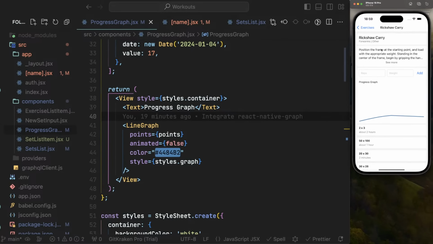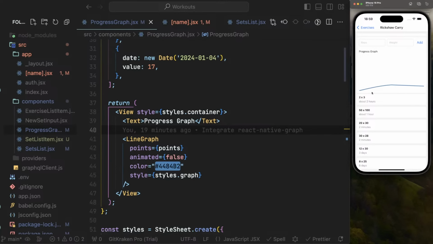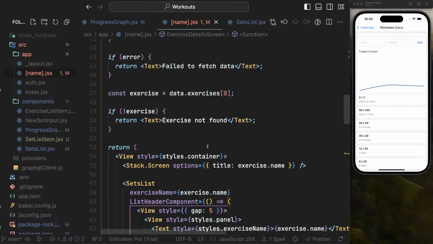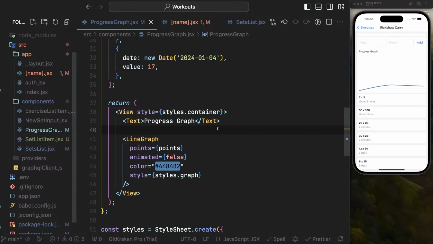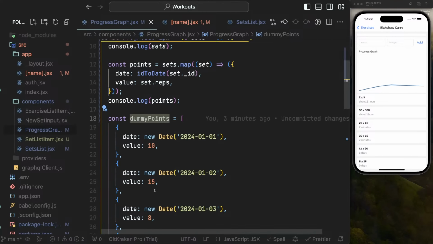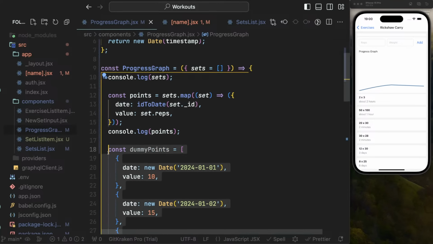Now if I go there, yes, we are seeing a progress, and we see from 6 days ago all the way till today that we are moving along. And instead of plotting the sets, what you can do is you can plot the volume. And the volume is a better approach because it takes into consideration both weight and sets. So in the graph, we don't need the dummy points anymore. We can delete them.